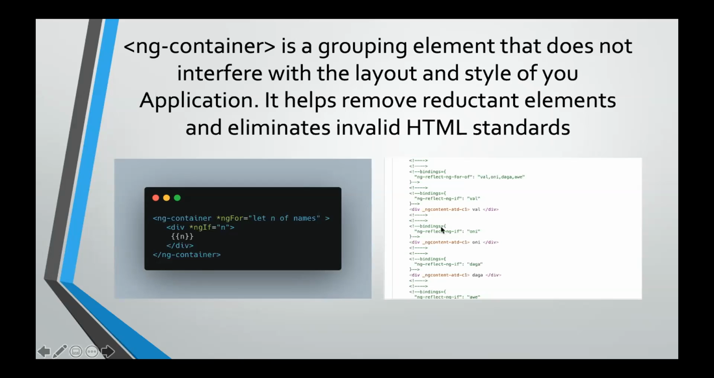Now, look at what we have in our DOM. If you do the inspection, you will notice that we only have the divs that are holding the values that we are iterating through. So we have a single div val, a single div oni, and a single div dagger. So you see all this is cleaner. And if you have to style this element, it will be easier for you to style without having to do some nesting in your CSS. So basically, that's one of the superpowers of ng container. There are many more to come.